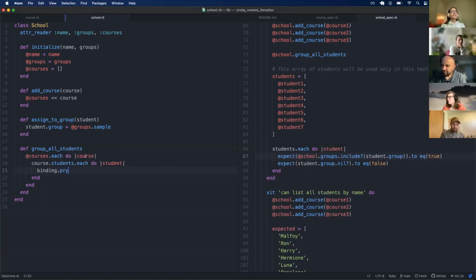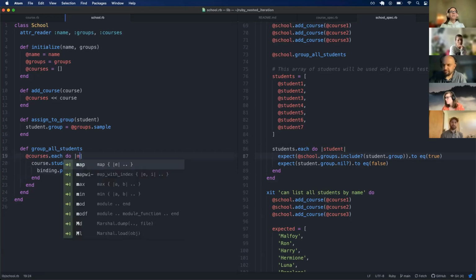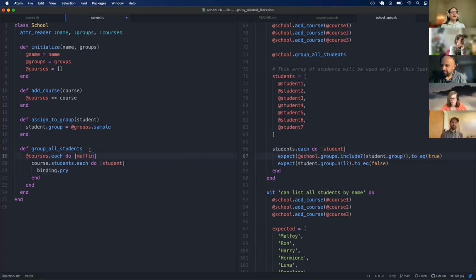I want to talk about naming real quick. Ruby doesn't really care what we name these block variables, but it can be helpful for us as humans to name them what they are, to give them a name that represents the thing that they are. So as I iterate over an array of courses, I could call each of these courses muffin. And that means that it's not a course that has students, it's this variable muffin. And then as I iterate over students, I could call each student a unicorn.